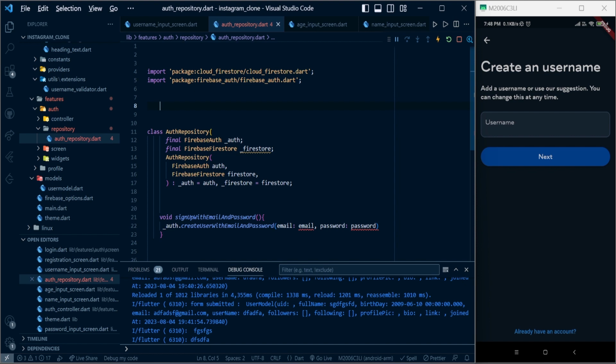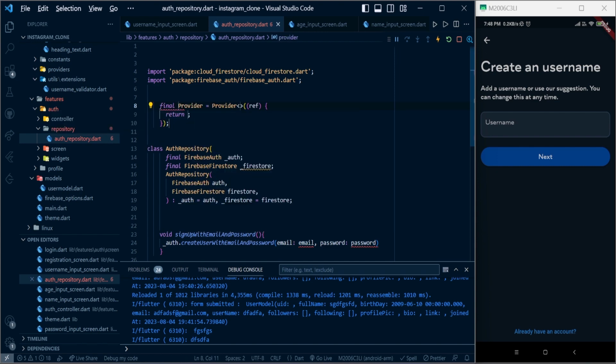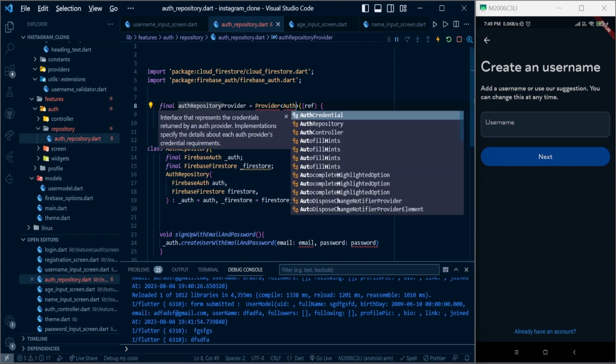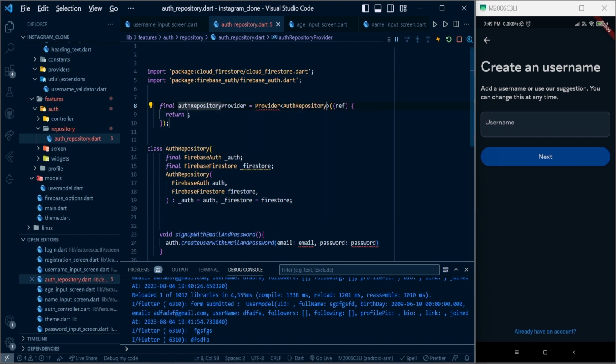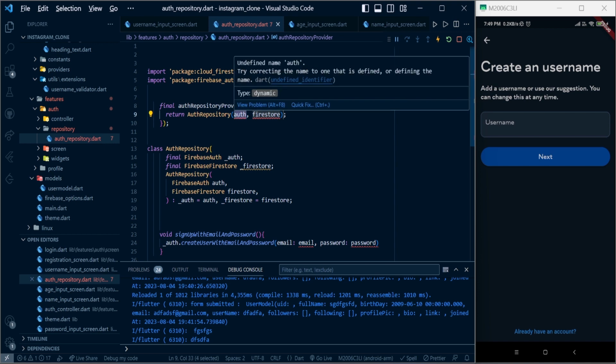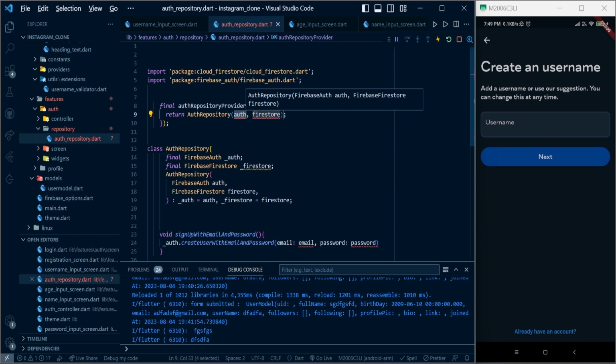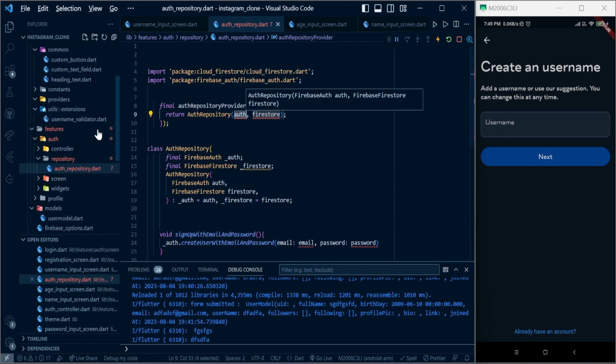So the provider is going to be like provider, and we need an auth repository, right? And we can define the type, and we can return auth repository. For auth, what we need, again we are not going to create an instance, right? For this we are going to use provider.